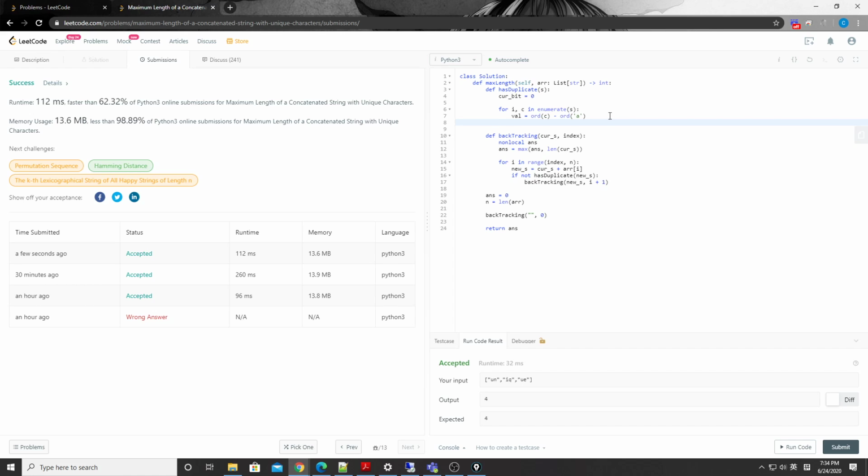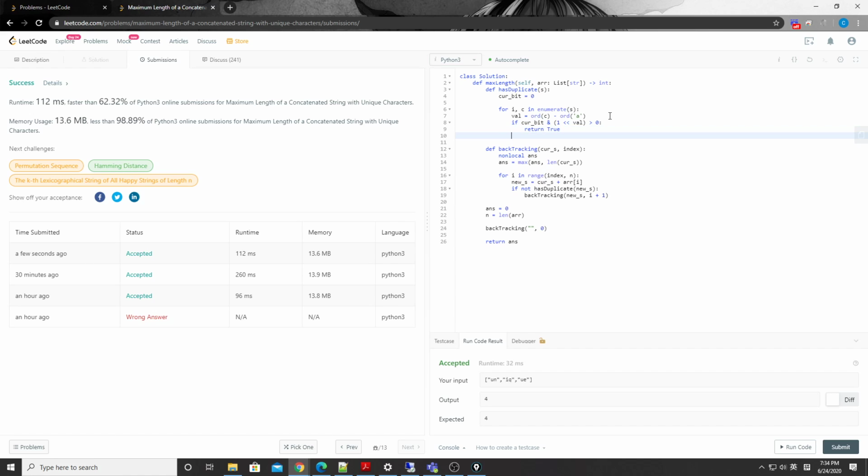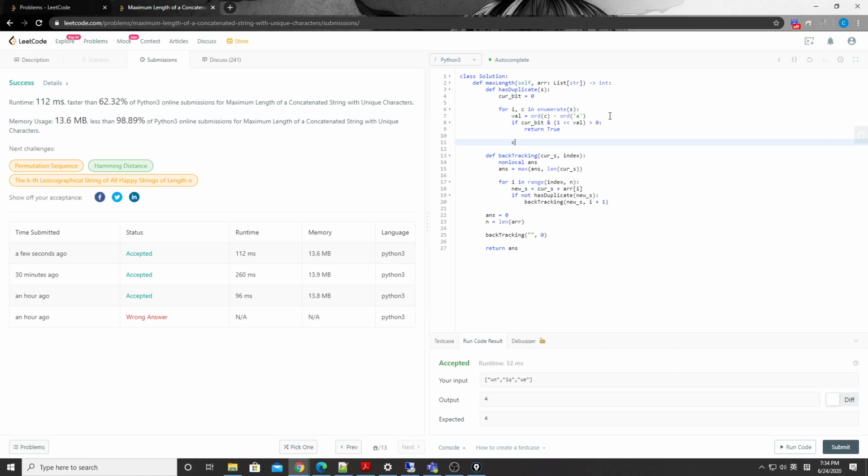And then we just do an if: we check if the current bit AND this 1 shifted to the left by this value is greater than 0, like we said. So we're going to return true, because we found a duplicate. Otherwise, we just update this bit. We keep counting all the values here.